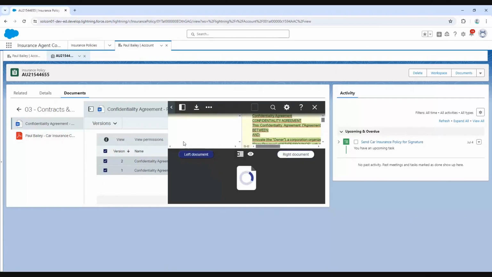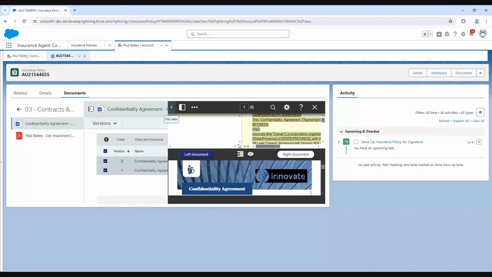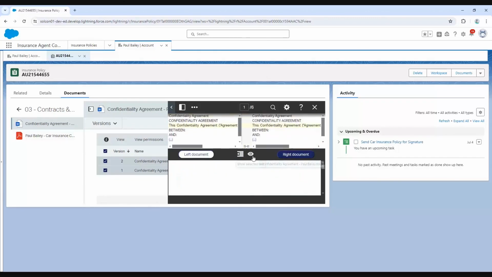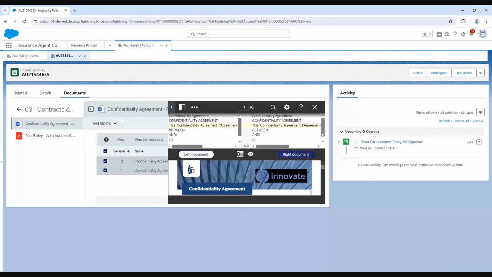So if an insurance professional needed to compare version 1 and 2 of the document, we can do so using our inline viewer. So directly from that version tab, we can see the differences between both the latest version and the prior versions. So here we can see that June 11th is now visible on version 2, but it was not apparent or was not there in version 1.